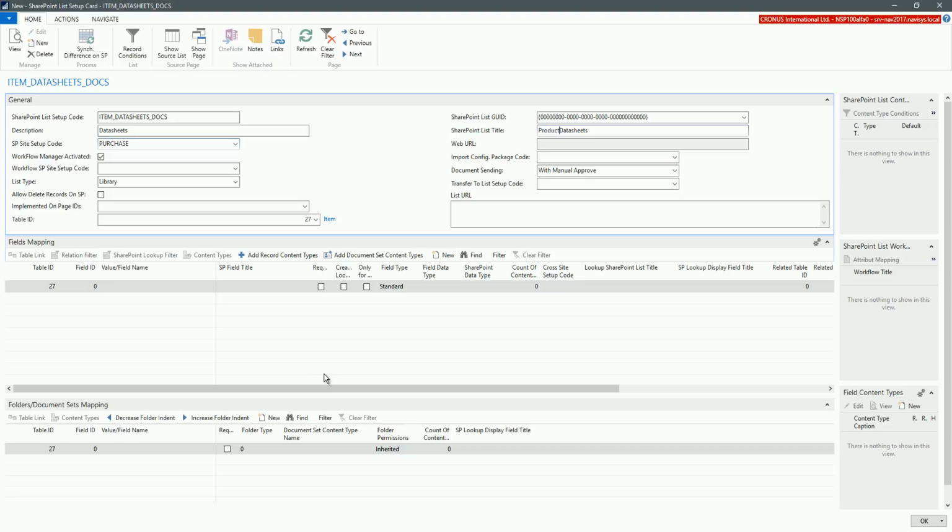We fill in the same fields as on the list, so it will be there in the list setup code and description. Again, the SharePoint site setup code defines on which SharePoint site the library will be created. The list type will be changed to library. The table ID will be 27 again, which is the item table number.